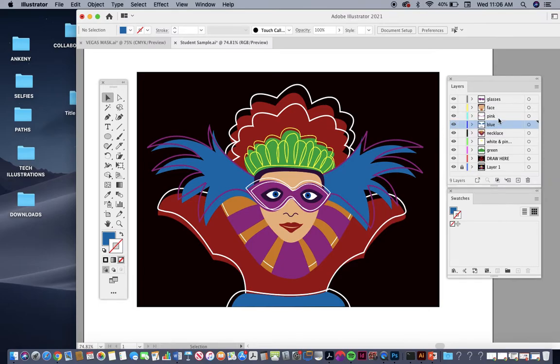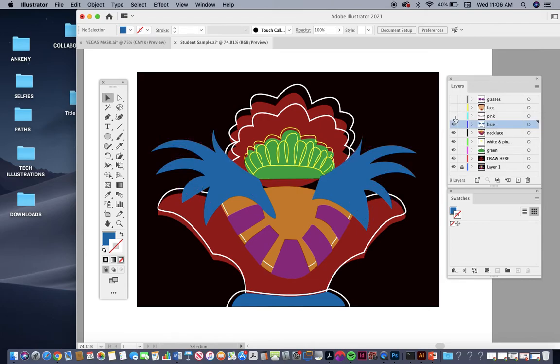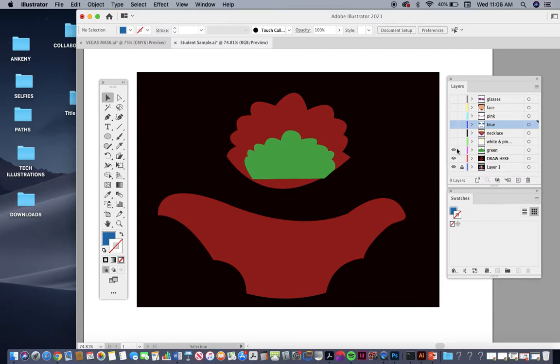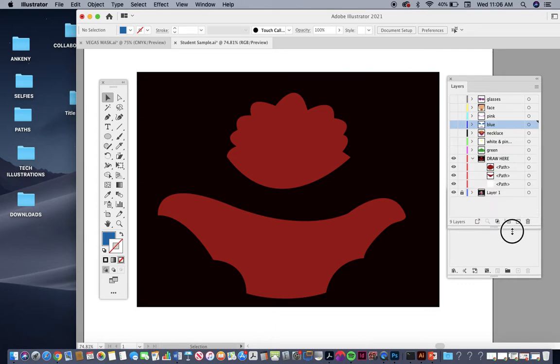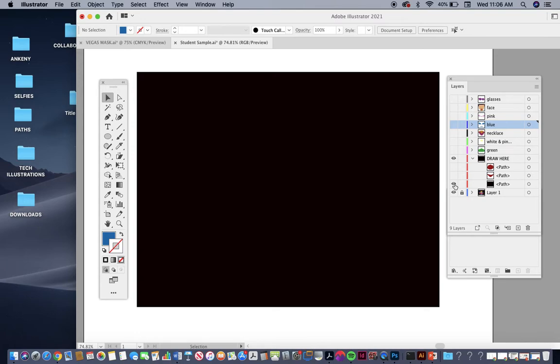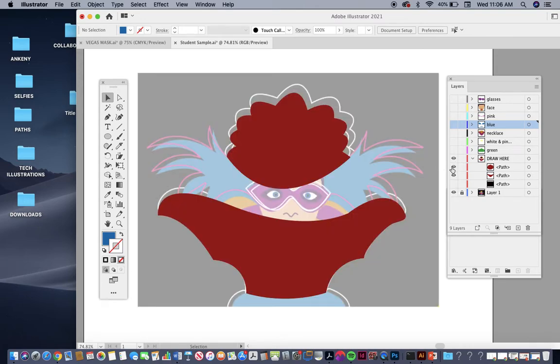So you can see we have layers here. The layers are named. These eyeballs will hide the layers if you click off. So I'm going to start to hide these so you can see the shapes. So as you can see with Illustrator, we stack shapes on top of other shapes. We also have sublayers in here. And there's that little black shape. So you can see how that works.